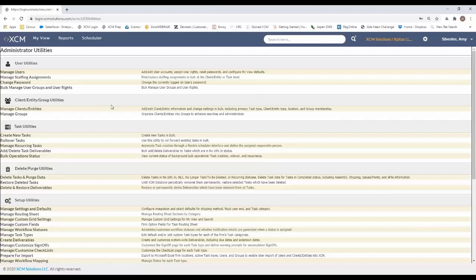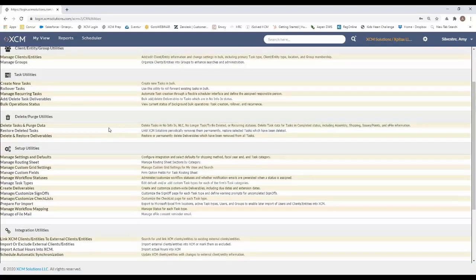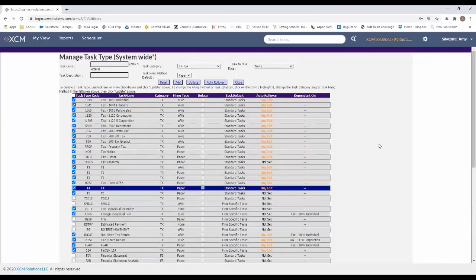All right. So the next one we're going to go into is your auto rollover. And the auto rollover is done through the manage task type utility. And this is one that always gets people in a mess. They'll turn it on and then they'll call and say, I don't know what I did. So we're going to walk through this one really slow. We're going to do it a couple times so everybody knows how to do this one.